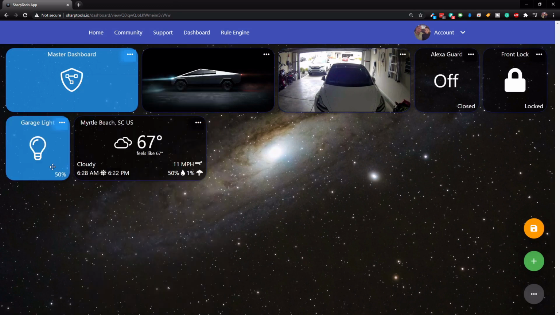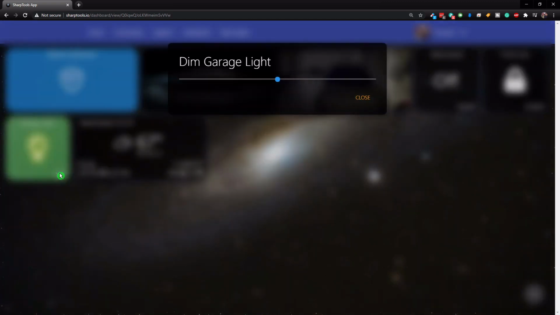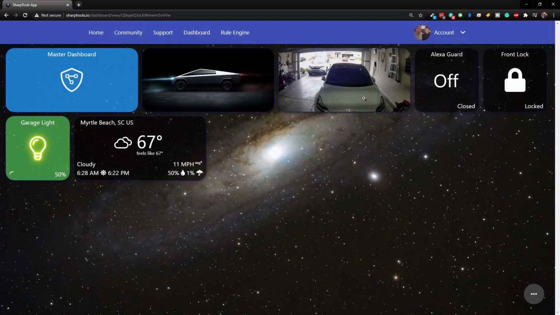All right, so now you can see the garage light is now blue, and it's not on because it's not glowing. And we turn on the garage light just by tapping. It turns green, and now you can see that this icon is also glowing. Now, if you wanted to change the brightness, it's set to 50% right now. If you just tap in the bottom corner, it's going to open up a dimmer slider. Let's just take it to 100, tap on close, and now the garage lights are at 100%. And then obviously to turn them off, just tap on the main tile, and then it's going to turn off.